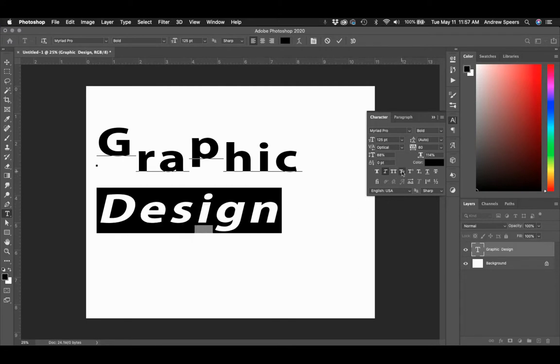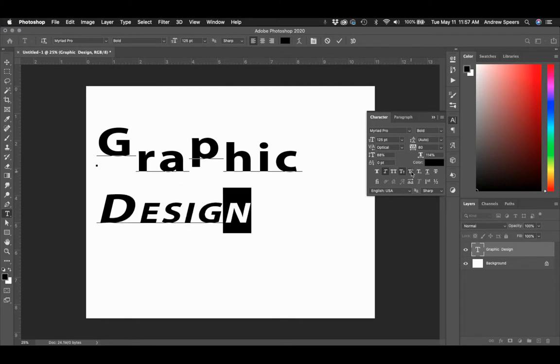You can bring one up like that, so it's superscript. You can do subscript. You can do underline, and you can do slash through. Those are all options you can find on here.